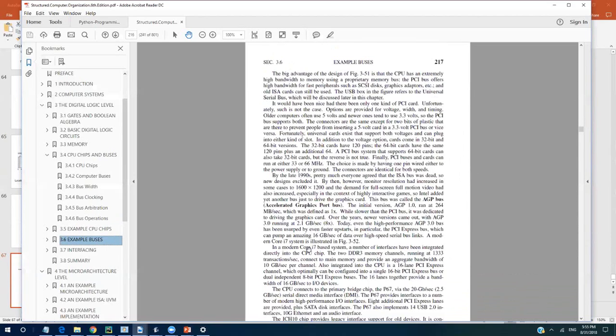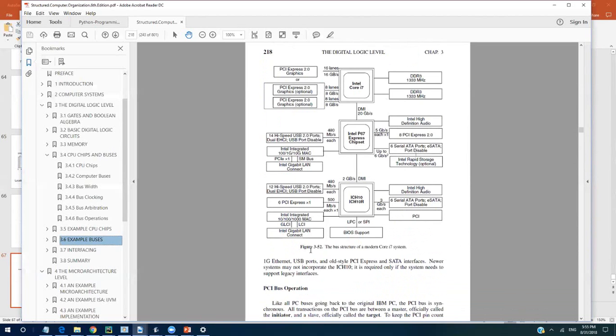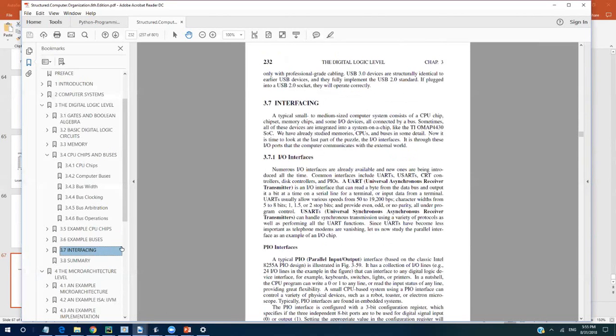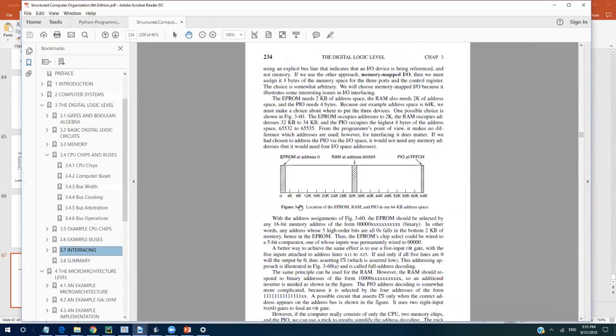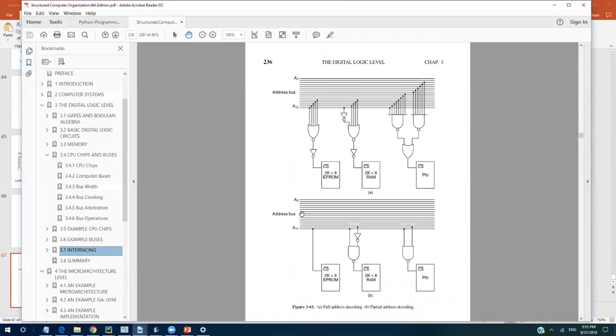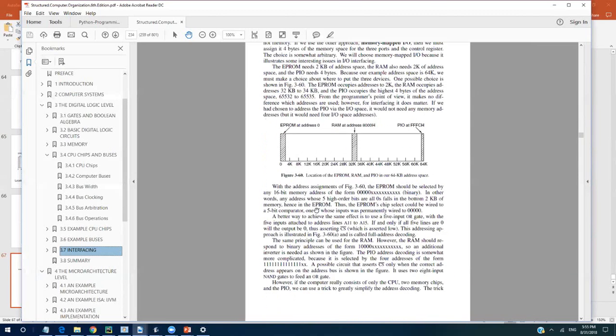So for example, buses, you have PCI Express. There are quite many details, but right here I just taught you some basic principles. And at the end, we have the interfaces and HS decoding. We finished that. But you still need to study the textbook and work on the homework.